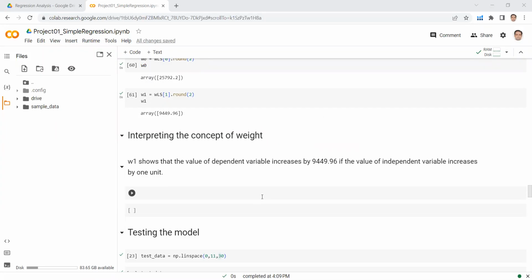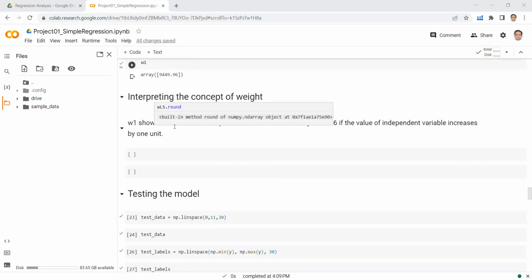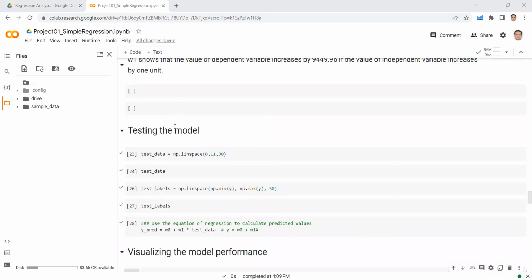So this lecture is part 3 of project 1. In project 1, we have manually applied the least square method and calculated the value of bias and the value of weight. Now it's time to test the model and evaluate the model.